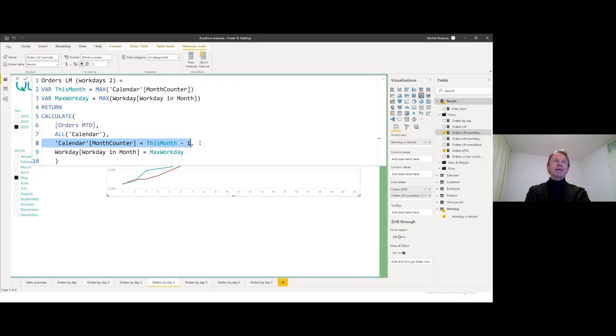Or what do I get? My new context says, give me the value of orders month to date for calendar month counter is -1. And again, in our calendar table, we don't have any row where month counter is -1 because we started counting at +1. So again, we have an empty context to calculate our month-to-date order value. And obviously that results in a blank result for this measure.